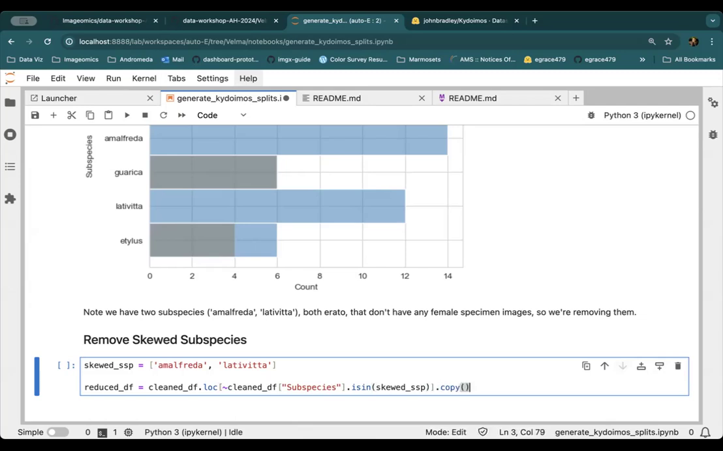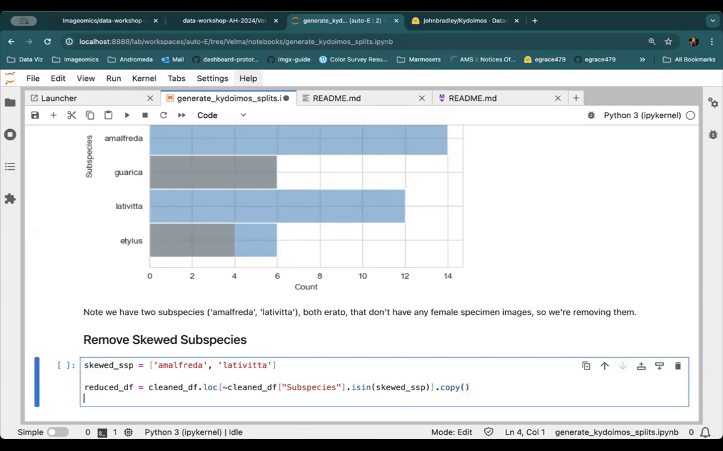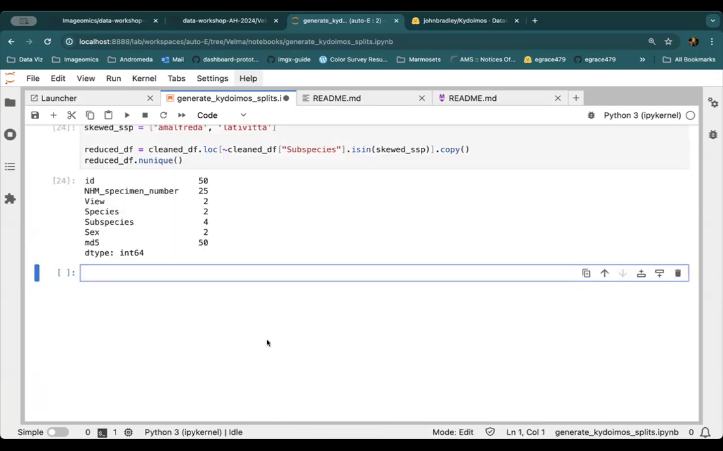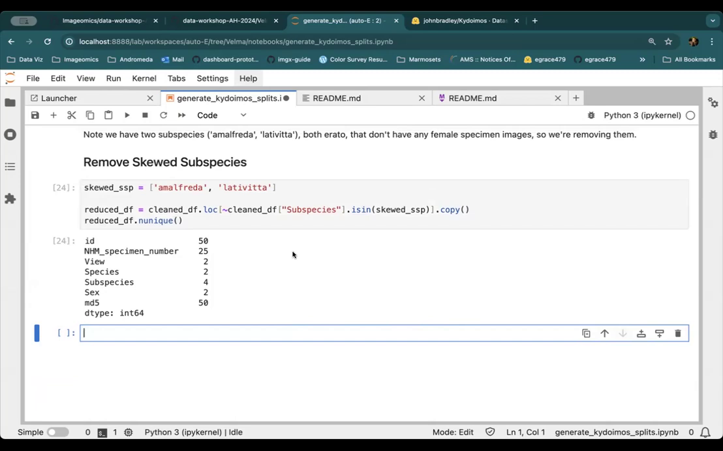And we're going to make a copy when we do that, so we don't wind up doing extra slices on slices on slices. Pandas does not like when you do that. And then let's look at our reduced DF n unique. All right. We have cut our data set down a bit. We now just have 4 unique subspecies, but we still have everything else represented.